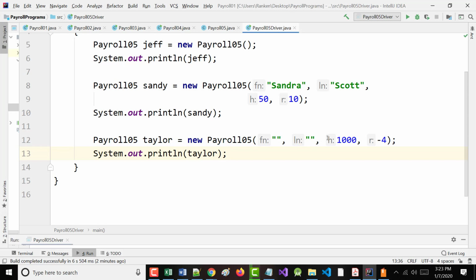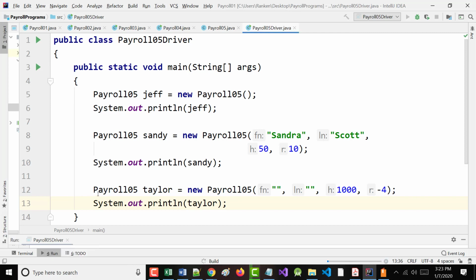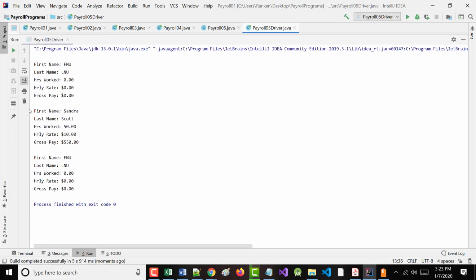All right? For hours worked, I put in 1,000. That's out of range. I think I just reset it to 0. And for rate, it's also out of range. I think I reset that to 0. Okay? So I'm going to save it, and I'm going to run it again. There it is. And since they're all out of range, it's just like I put nothing in there. You see that?